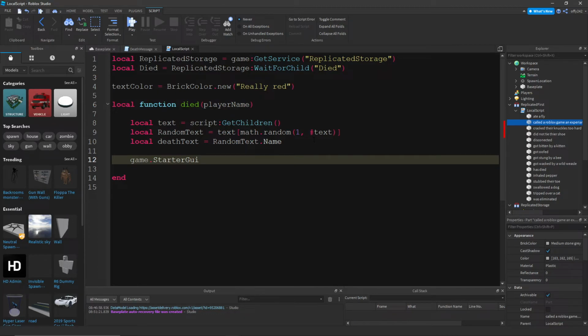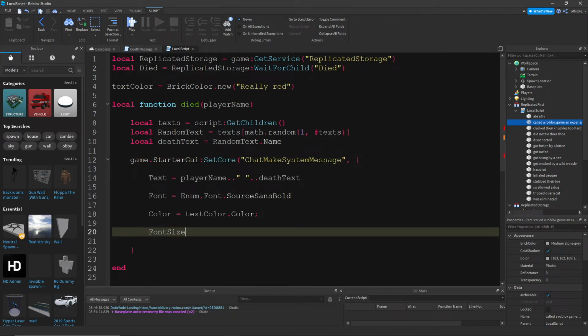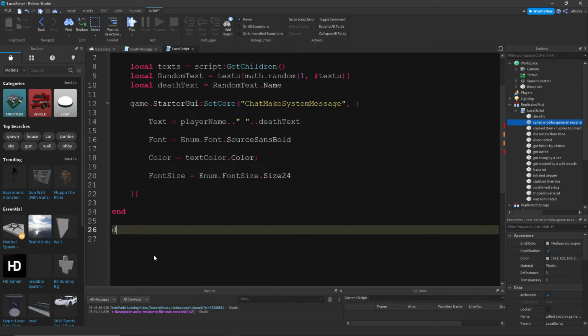And then Color equals text color.Color. And then FontSize equals Enum.FontSize.Size24, and then we're gonna put the brackets right there, and then go down here and Died.OnClientEvent:Connect died, so that'll run this whenever they die.